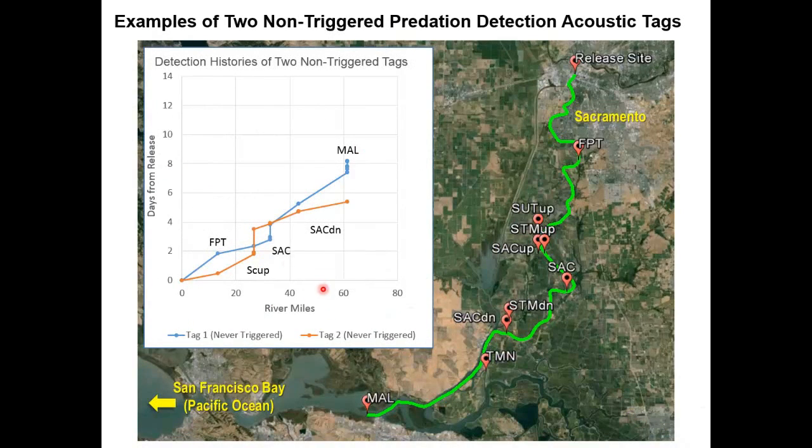We did some trials with these predation tags in the Sacramento River, and this first plot shows the path of two tagged salmon. Here they're up at the release site, and this is a plot that has days from the release and then river miles from the release site, and it shows the detections at these various sites as the free-swimming salmon smolts proceed down the river towards the Pacific Ocean.